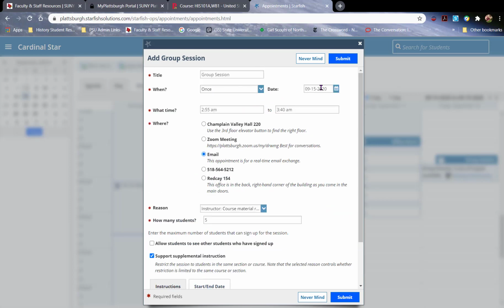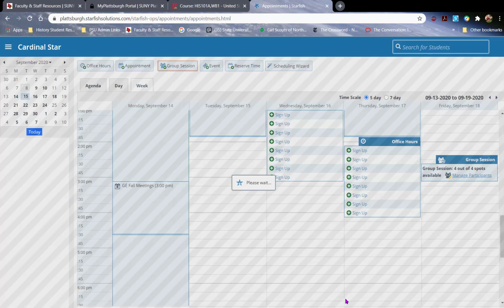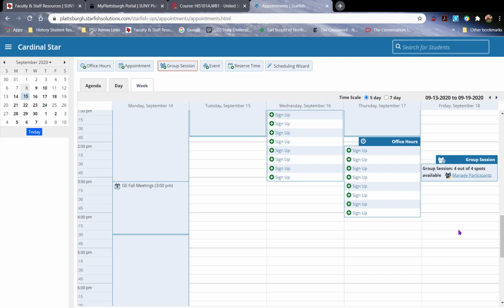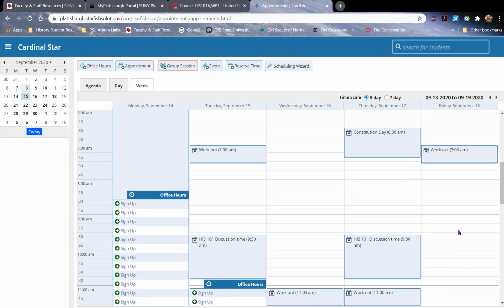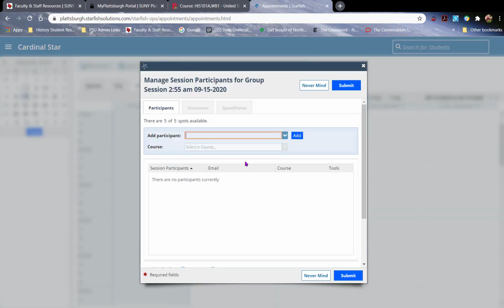Because it's only a one-time session, the start end date is inactive. And that has now given me a group session here at 3 o'clock in the morning on the 15th. If I look here at Manage Participants, I can add students manually to the session.